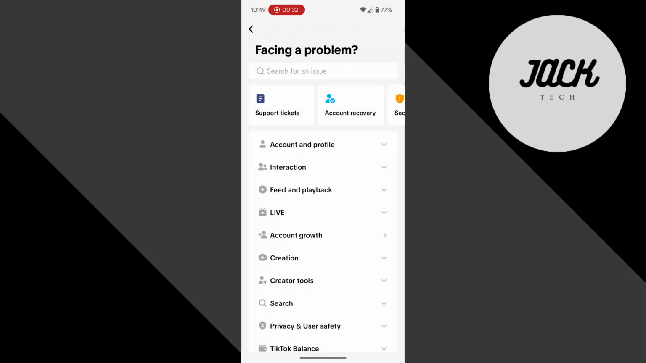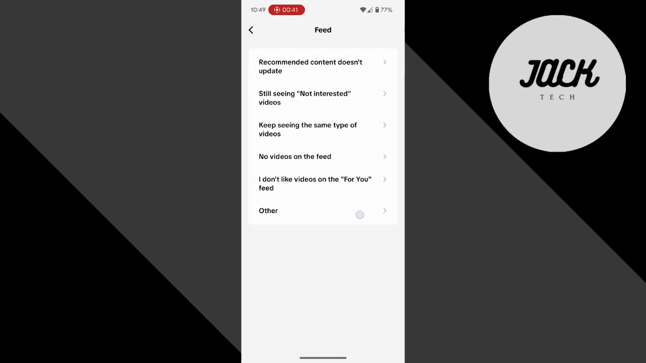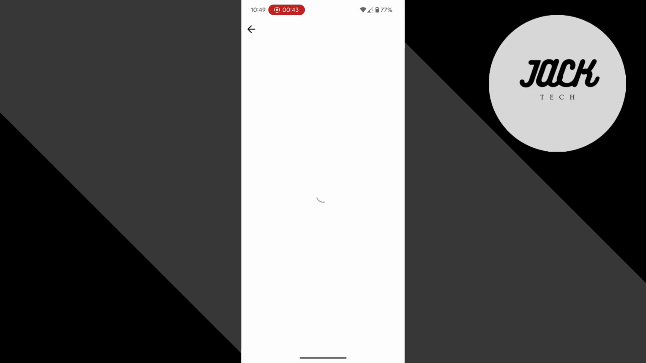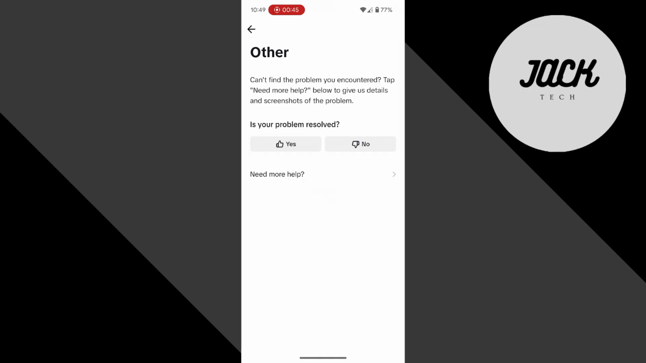Now choose the category Feed and Playback. Then let's select Feed for this one as this is related to posts on TikTok. Scroll down and tap on Other. Next, you'll see a screen. Scroll down and tap on Need More Help.